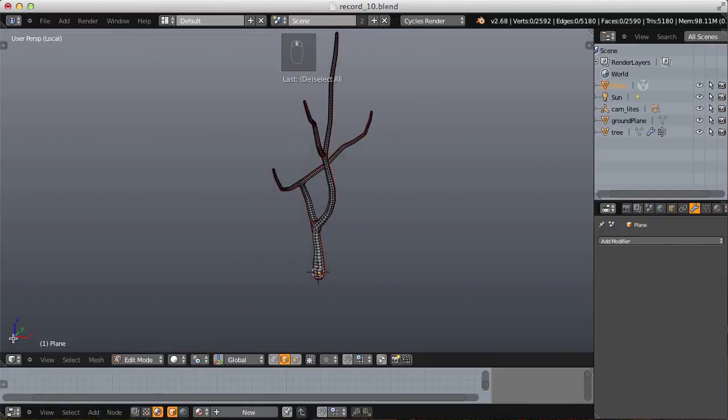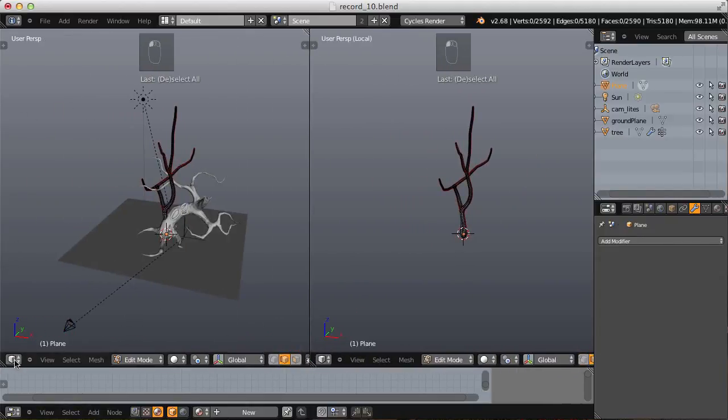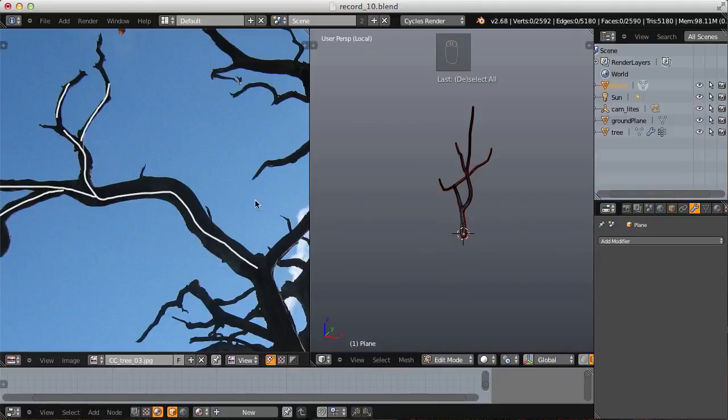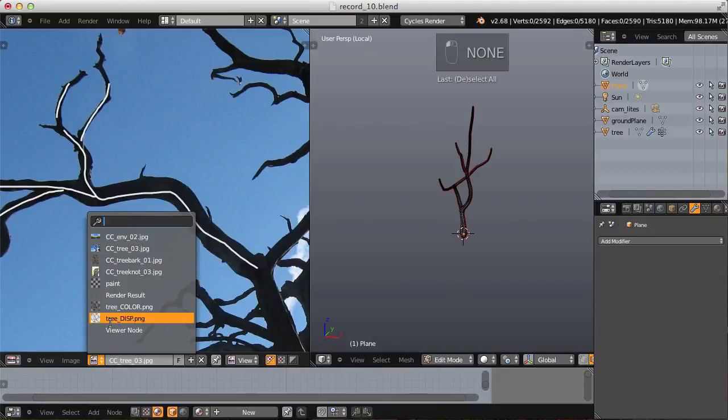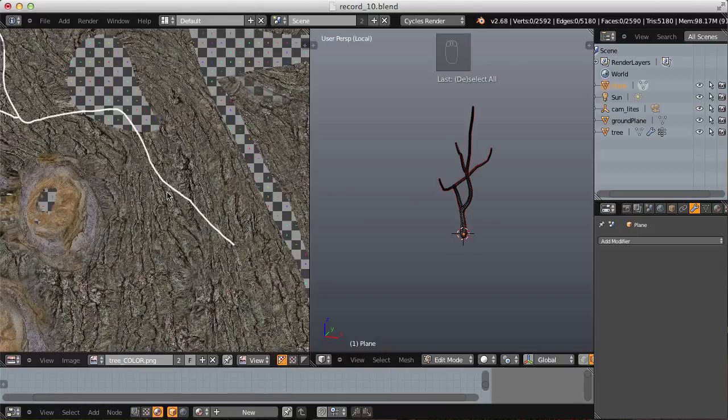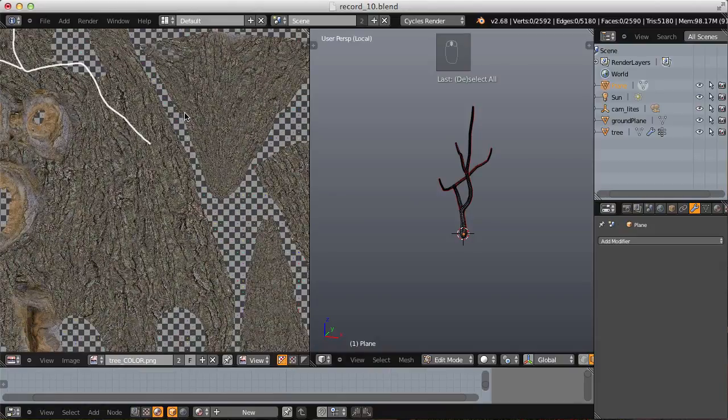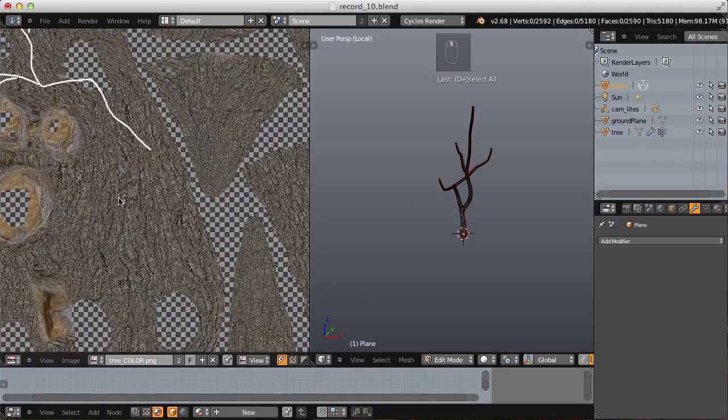And once we have all of our seams cut, we'll split the window, change this left one to the UV image editor, and let's go grab our tree color. Because I don't need to paint a new texture. These are going to be small twigs and branches that aren't the main focus, so I can go ahead and reuse the textures for the rest of the tree.